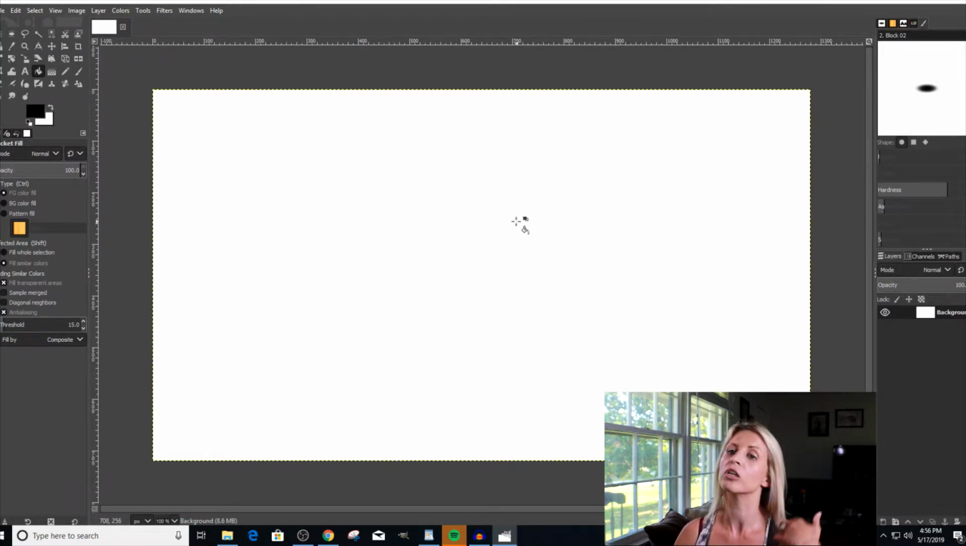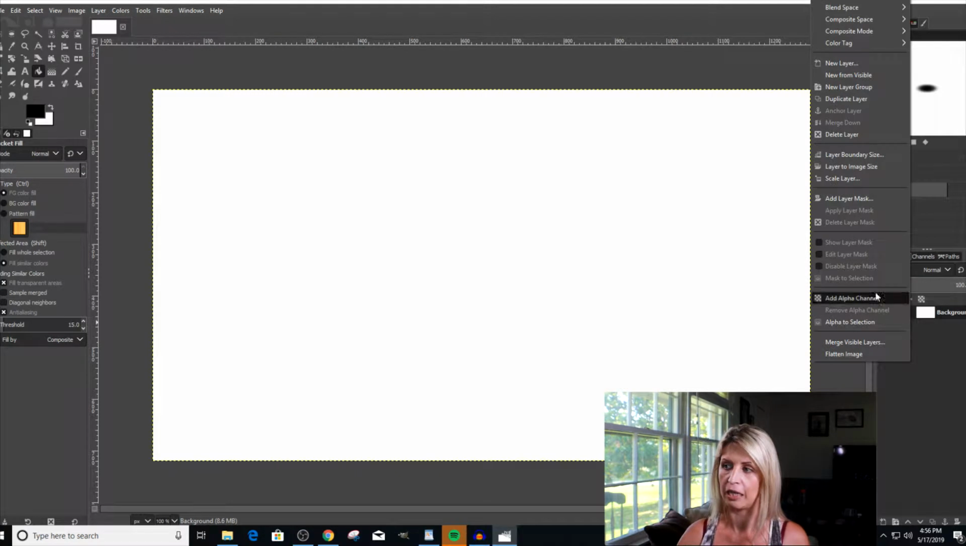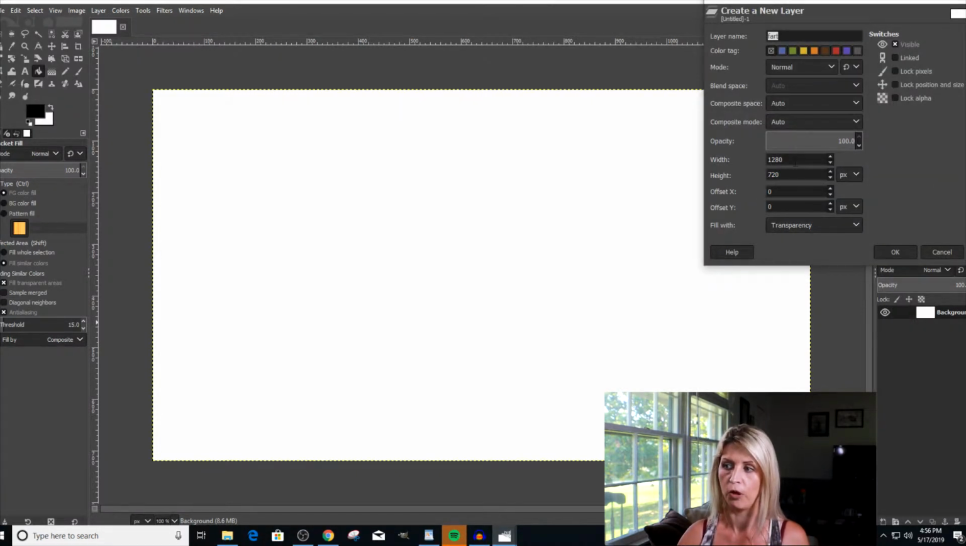Now I don't actually use this per se. This is more of a template for the size for me. So the next thing I'll do is go down here in the right hand corner where it says background, right click, and go to new layer, and then it'll open up another box.